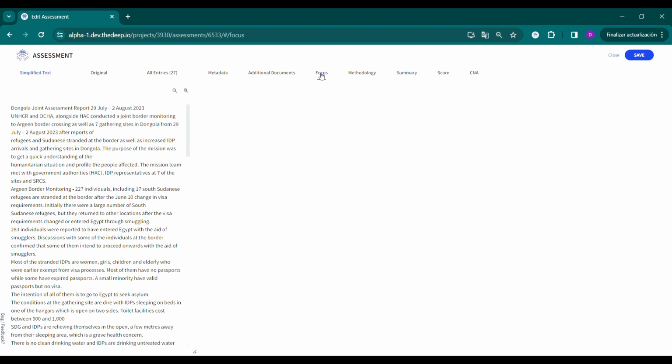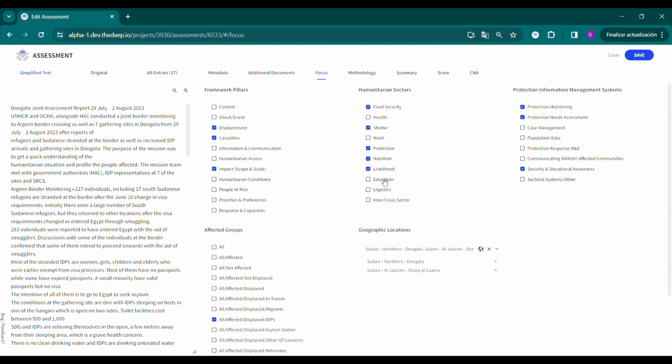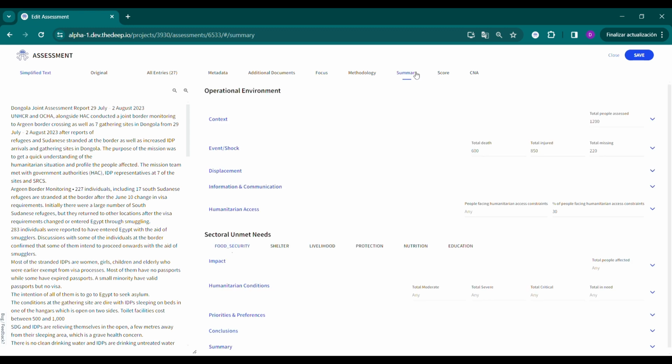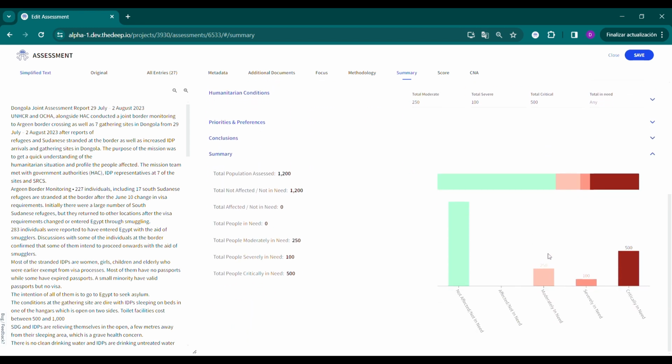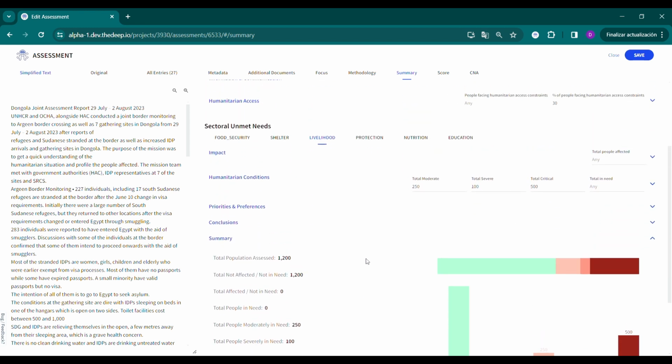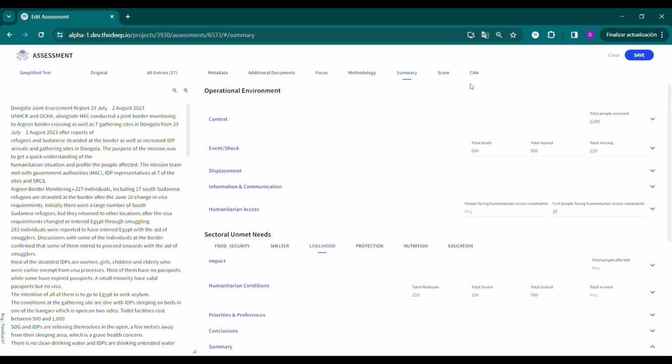In addition to this qualitative component, there are several spaces where you can enter key figures identified in your document. The Operational Environment section will always be active, while the appearance of the sectors at the bottom of the Summary menu will depend on having checked these sectors in the Focus tab. At the end of the Summary menu, you will see a series of charts automatically generated from the figures you have entered in the different categories of the menu.